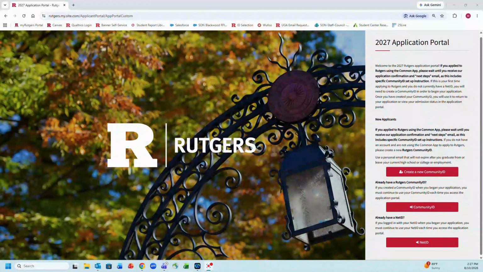If you are a student who has applied to Rutgers University in the past but never previously enrolled in a program or school, you will use the community ID previously associated with your former application. If you are a student with a previous Rutgers University affiliation, whether that be as a re-enrollment student or a student with a previous Rutgers history, you will need to continue using your NetID to apply to the program.